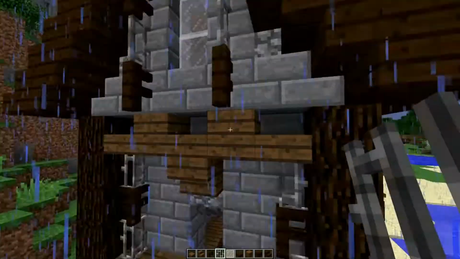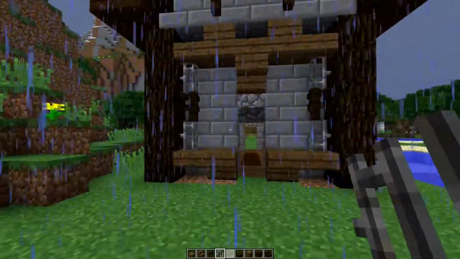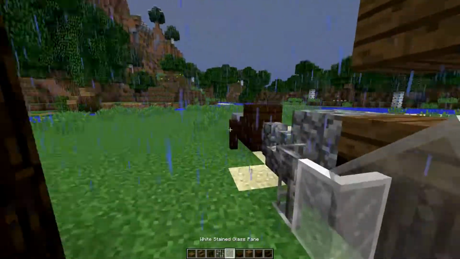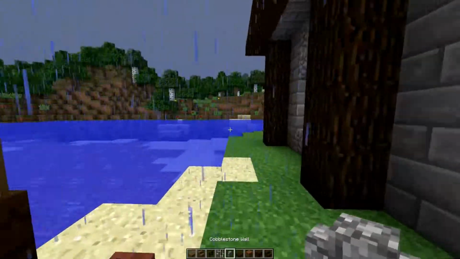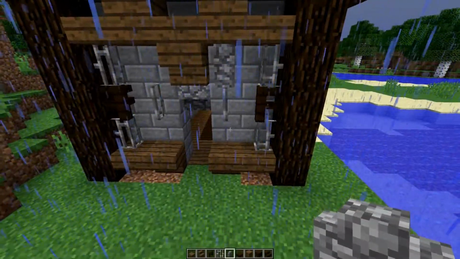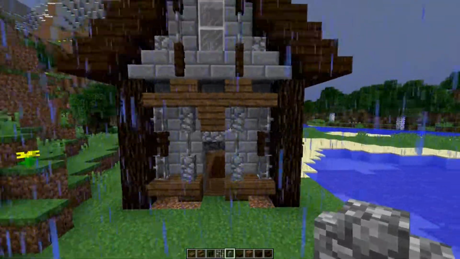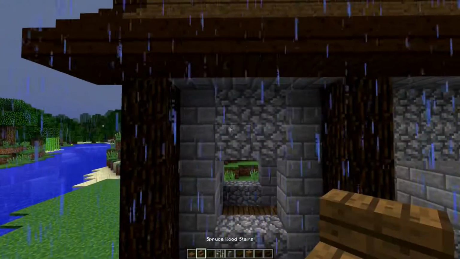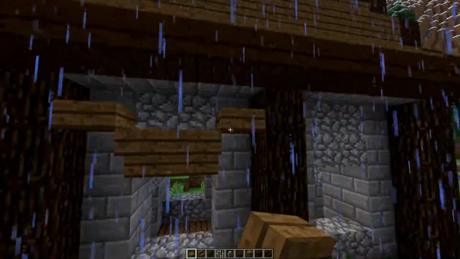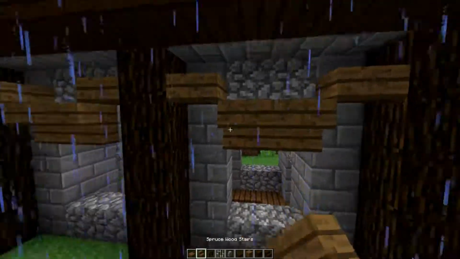You could put cobble walls in where I've put the iron. You could do all sorts. So I'm going to do something similar on the side as well. So there you go. We mix it up a little bit with a little bit of cobble. That looks nice. Now, the sides, we have different measurements, so it's going to be slightly different.